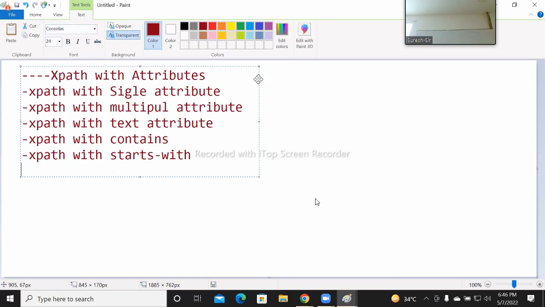So don't be confused at all here. XPath is two types only. In case those two options are not working, under relative XPath only, we got one more option considering the XPath with attributes. While working with attributes, we got some more options: single attribute, multiple attribute, text attribute, and then contains, and then starts with here.